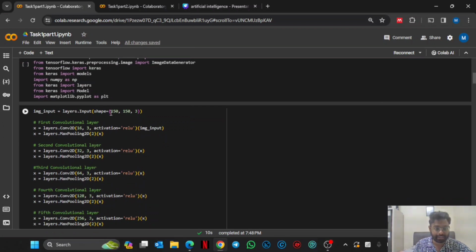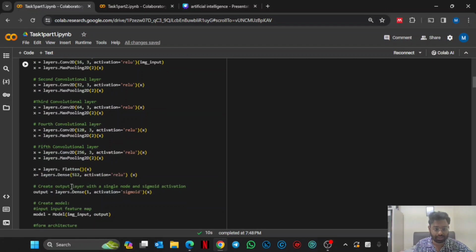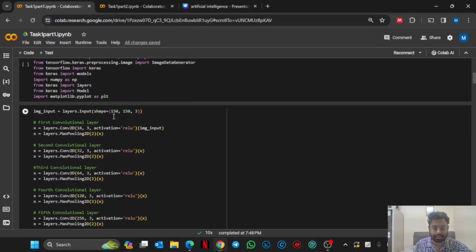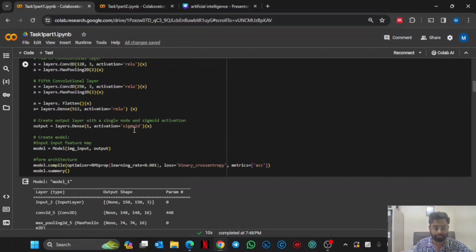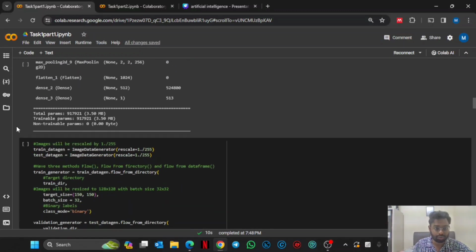These are the layers that we used. It consists of 5 convolution layers, one for flatten, another one for dense. So the pixels is set at 150 times 150, and the RGB channel is at 3. This will be outcome for the code above. So the total parameters is at 917,921. The trainable parameters also similar, and the non-trainable parameters is at 0.